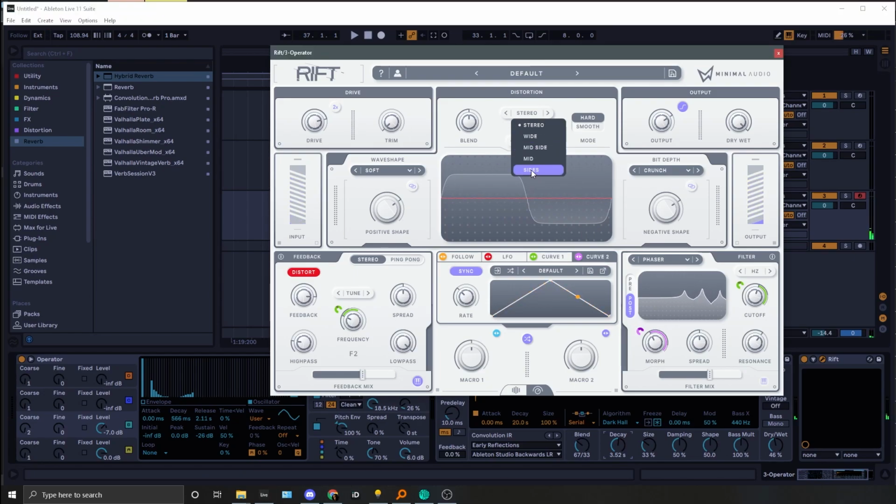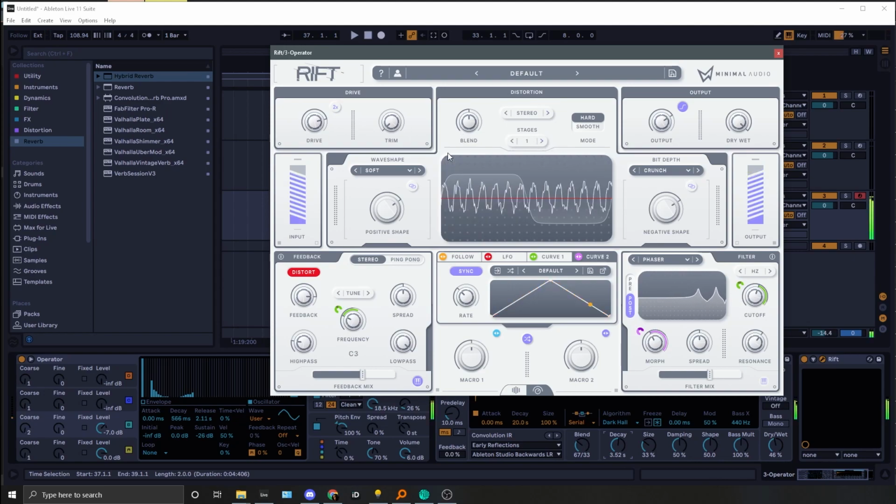Some stereo from the reverb. Let's just try this here. Again, really no difference. I have had a lot of sounds where this does do a lot. We'll just leave it off for now.